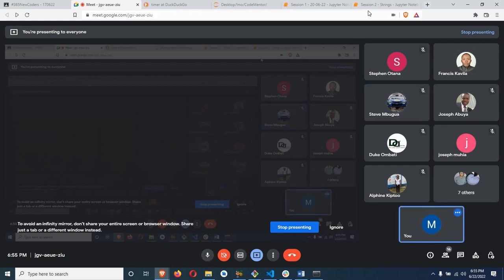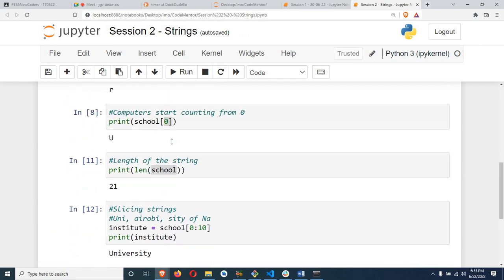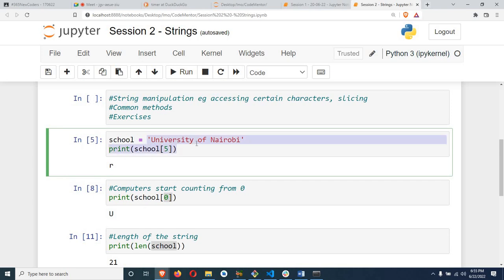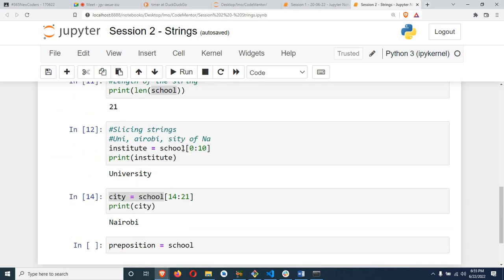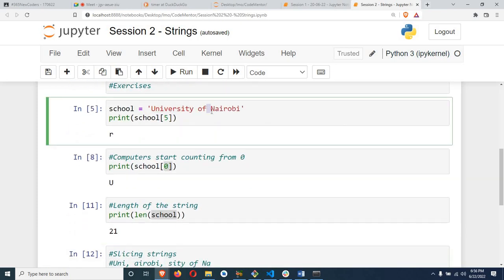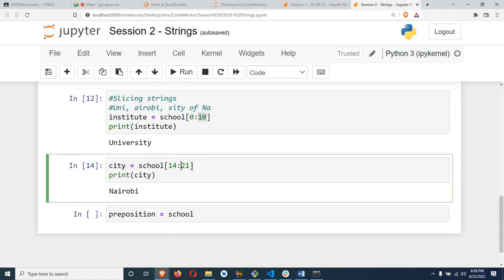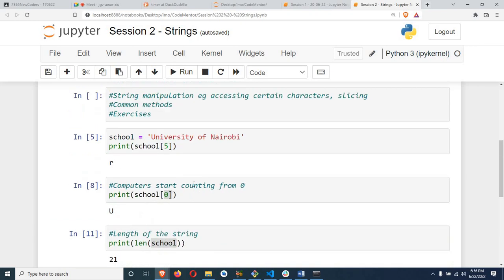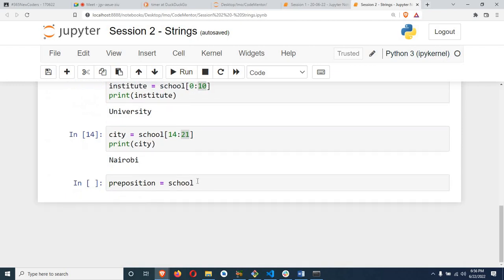Please, how can I slice this string so that we just get the "of"? Already we've seen how to slice it to get university. We did that by writing this bit of code. It starts at 0 and it ends at 10. We've seen how to get city. We start at 14, which is somewhere around here, and then we end at 21, which is the end. This is the syntax: square brackets, where you're starting, where you're ending. How do I slice it so I just get "of"? What should I type?